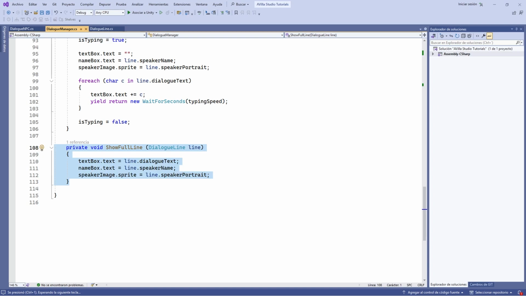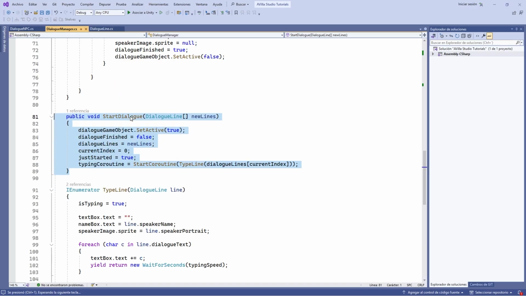Now let's move on to another function called ShowFullLine. This function will instantly display the entire line of dialogue. Why are we doing this? Because in most games, if you notice, while the text is being written out, some players, like me for example, are too impatient to wait for the whole line to finish, so when we press a certain key, the system will skip the typing effect and show the full line immediately.